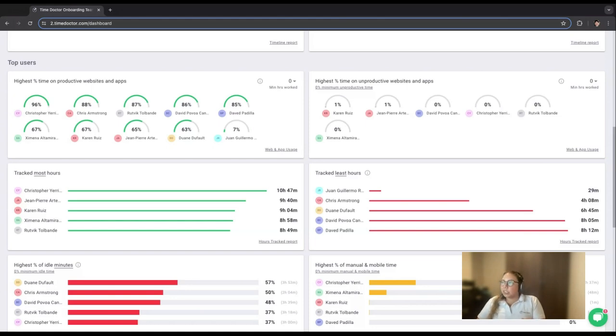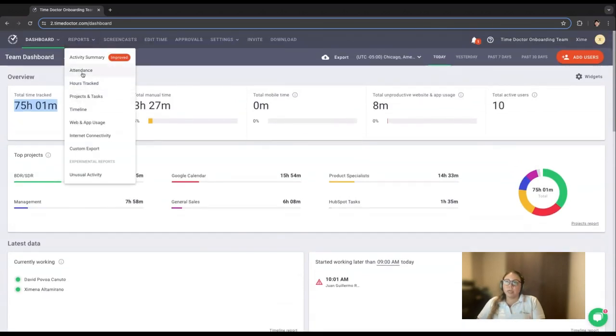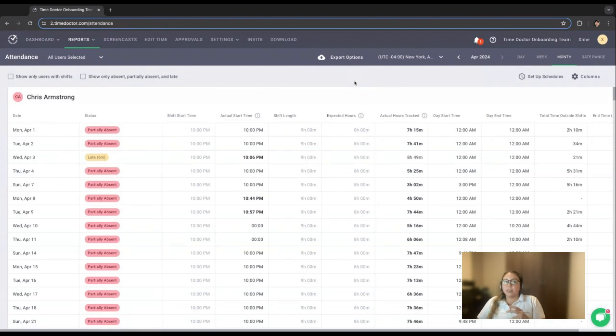In addition, Time Doctor allows you to go into more granularity for you to get the attendance report. This attendance report allows you to see on a day-to-day basis, because you are able to preload the work schedules on the Time Doctor account.